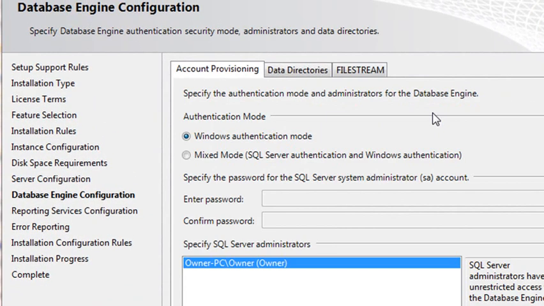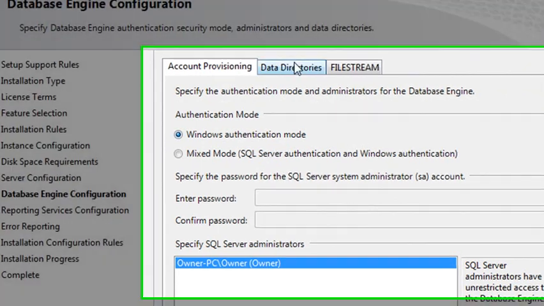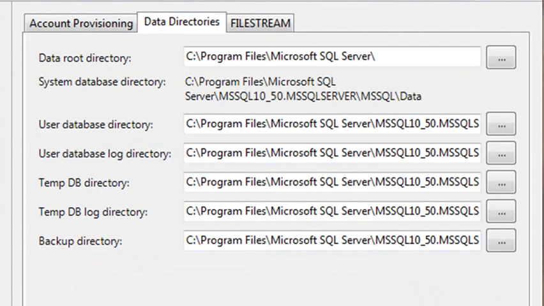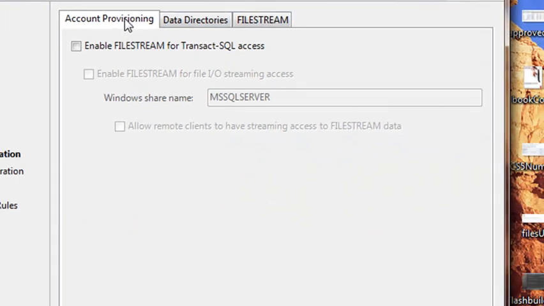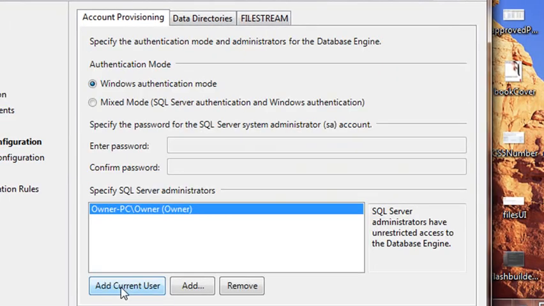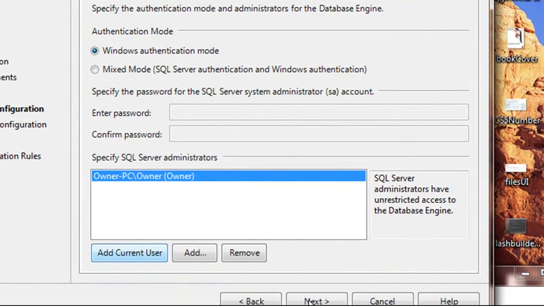So at this point, as far as the authentication is concerned, you want to make sure that you choose Windows authentication mode. The data directories will show you where everything is being installed, so you want to take a look at that and understand where the files are going. And the file stream, we're just going to leave that alone for now. We're going to take care of this in the SQL Server Management Studio. So let's go back to the previous tab by clicking on Account Provisioning and make sure that you clicked Add Current User. And hit Next.